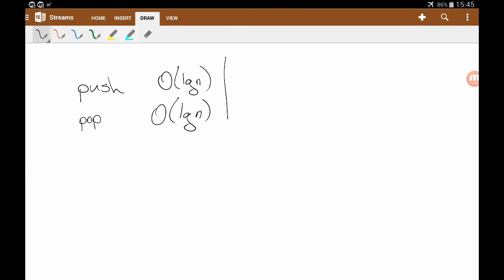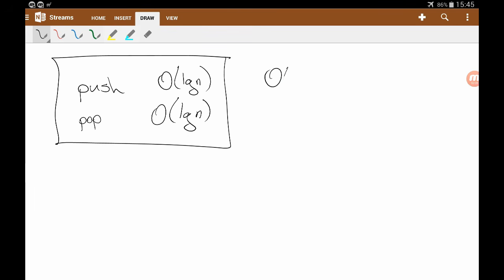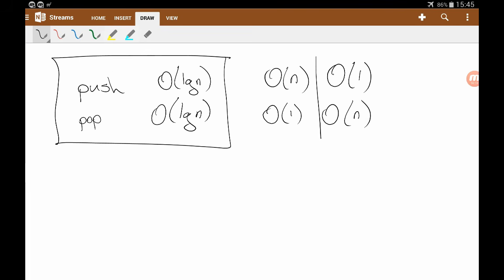So we can see that we can now do pushes and pops in log n time. Compared to our other versions, before we had that it could take linear time and constant time, or constant time and linear time. So in this case, we see that we do quite a lot better than the linear time.